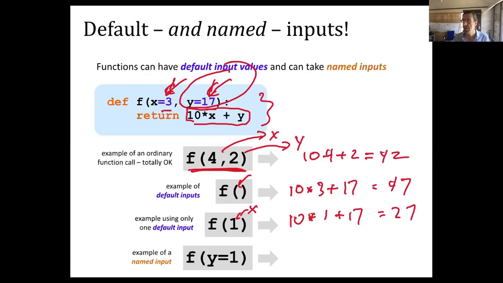Now, you might not want to do that. You might want to define the second variable and leave the first variable to be the default value, and you can do that, but then you have to be explicit that it's y you want to be not the default. You want y to be 1, and you want to leave x as the default. And so now you get 10 times 3 plus 1, which is 31.